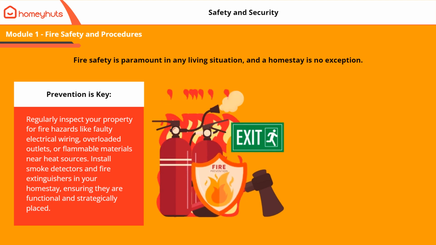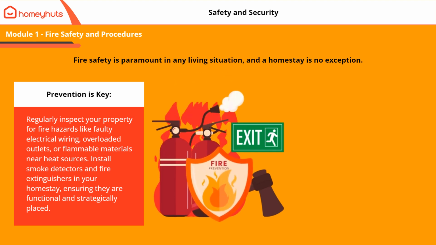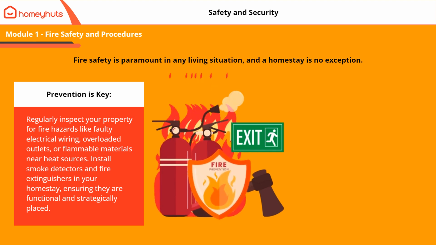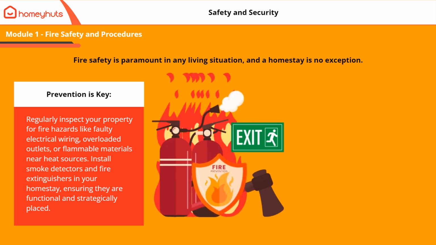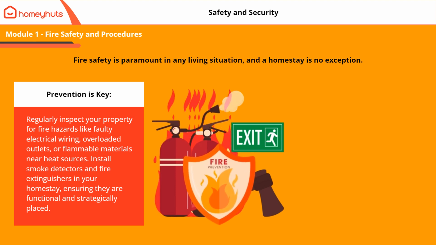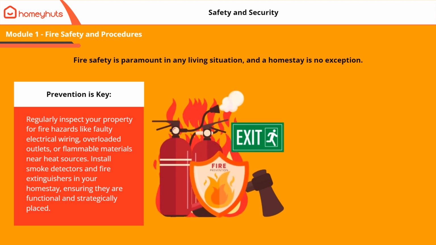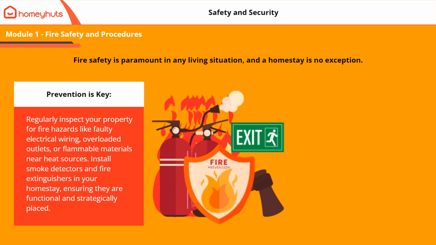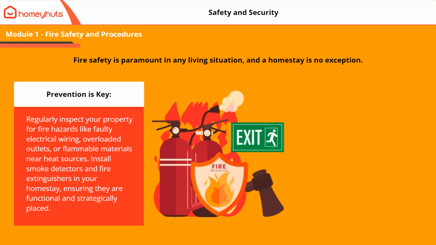Prevention is key. Regularly inspect your property for fire hazards like faulty electrical wiring, overloaded outlets, or flammable materials near heat sources. Install smoke detectors and fire extinguishers in your homestay, ensuring they are functional and strategically placed.